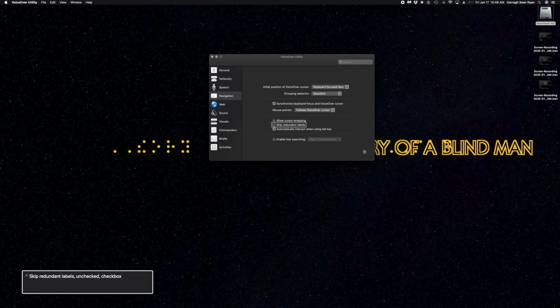Redundant labels, meaning anything that's labeled. We'll get into labels later on and how you can actually add labels yourself. So I personally would just leave this unchecked.